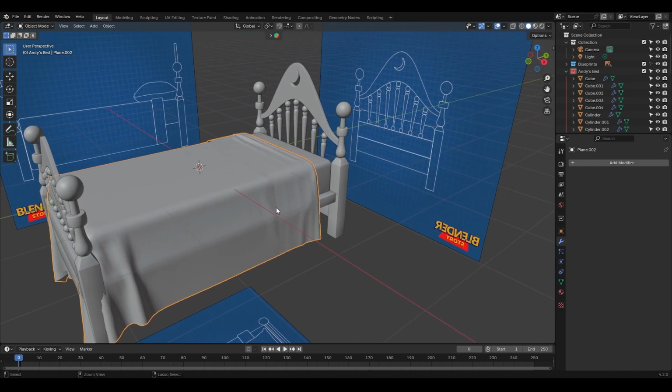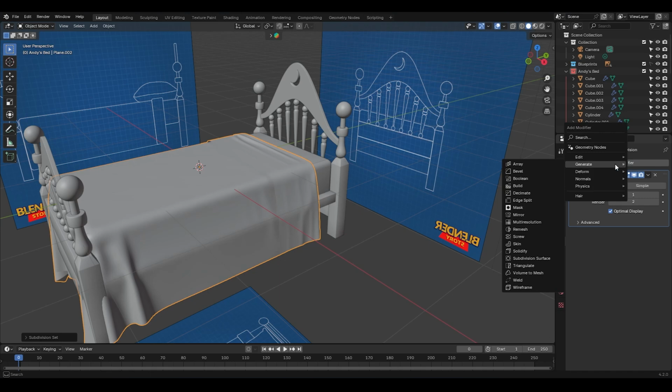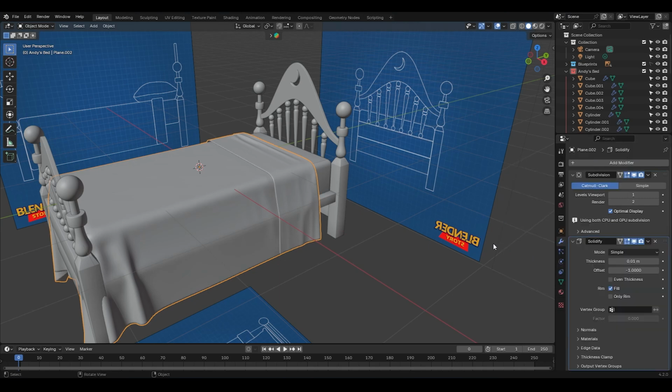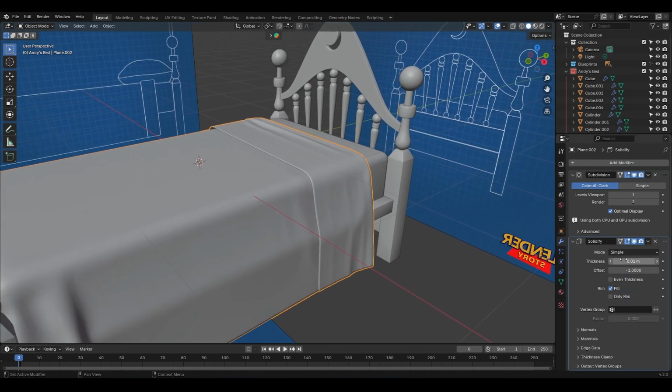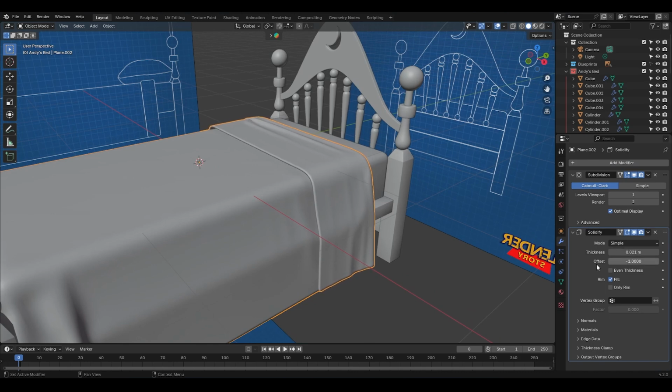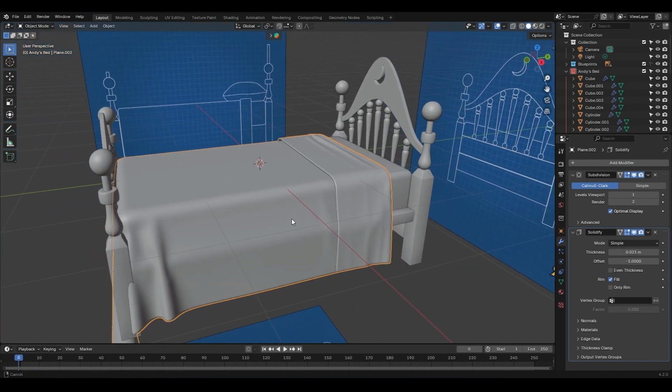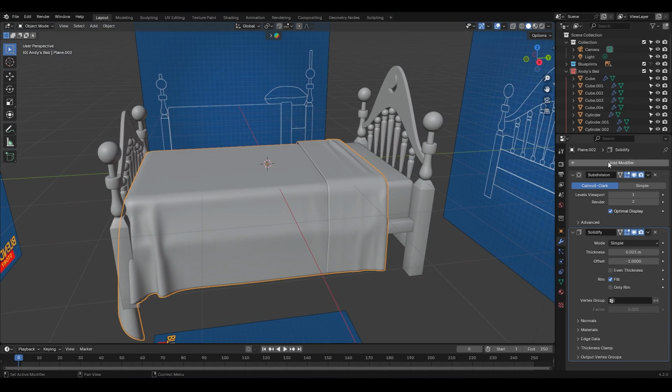Alright, that's done. Now I'm going to press Ctrl 1 to add a subdivision surface modifier, and to make it more interesting, I'm going to also add a solidify modifier. Okay, I'm going to increase the thickness a bit, and look how cool the bedsheet looks now. Looks great. Okay, now let's continue.